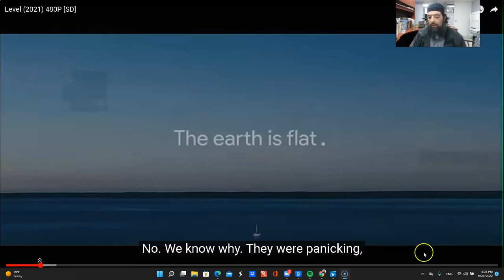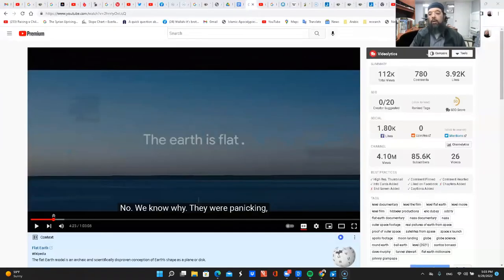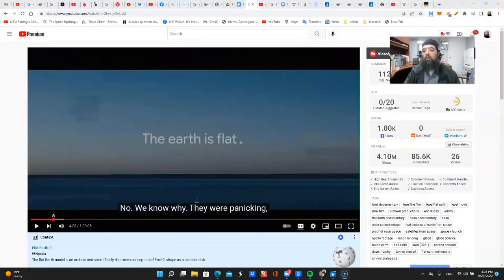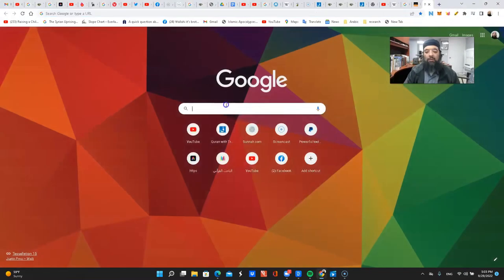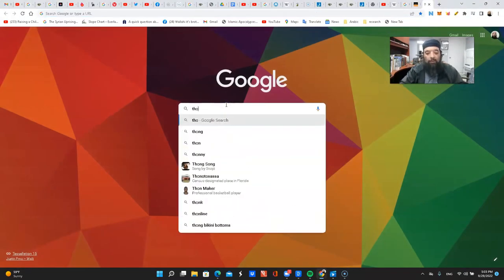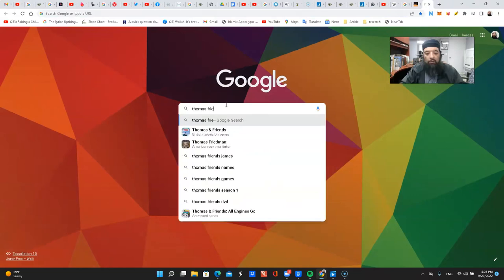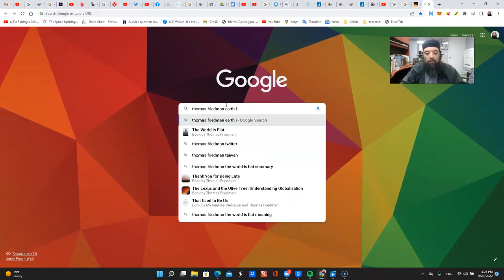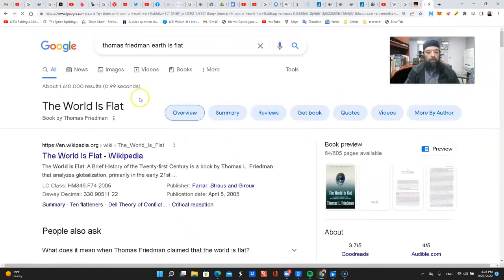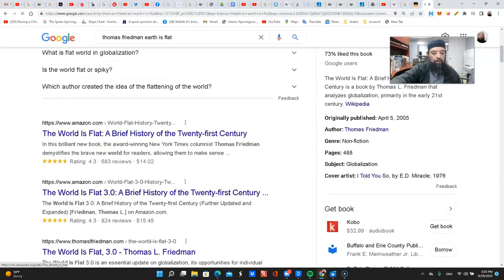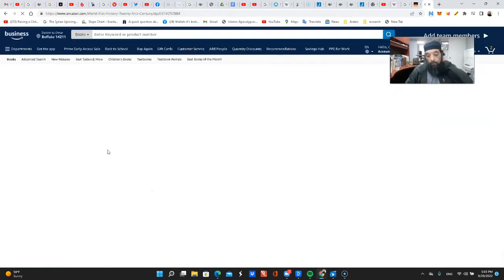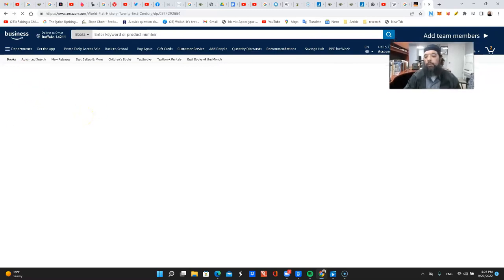Let me in fact show that for you so that it is very clear why the earth is flat, because this book became very famous. Thomas Friedman, Earth is Flat. Okay. The world is flat. That's what he called it. And so Thomas Friedman writes a book called The World is Flat. If it would only come up here. Has it come up here yet? Allahumma salli ala Muhammad. Okay.